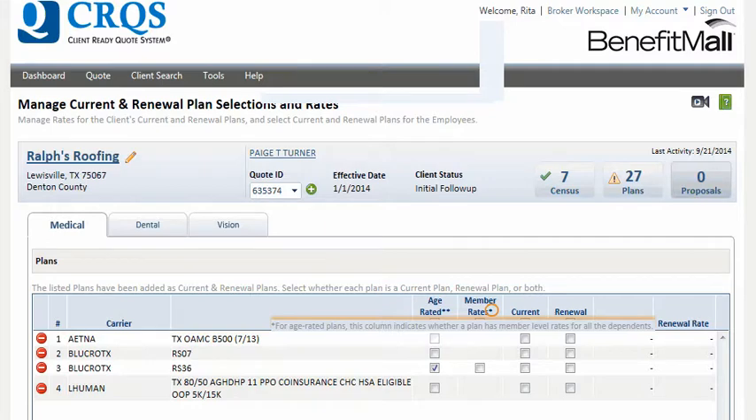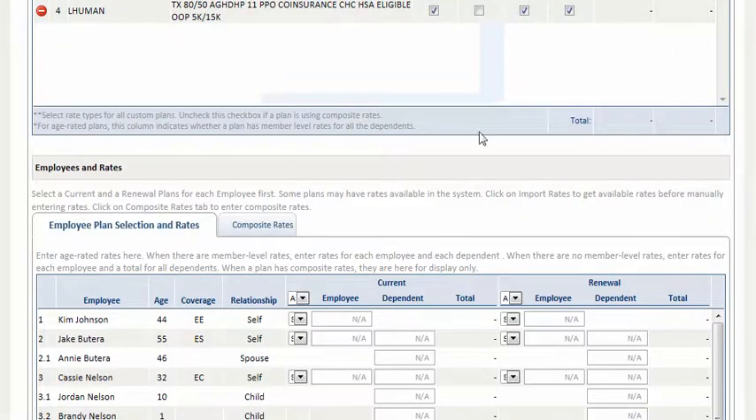If the plan is age rated, you will have the ability to select the checkbox to indicate that there are member level rates. Composite rated plans will not have a checkbox option. If the plan has member level rates, check the box to enable the input boxes for all members on the plan.